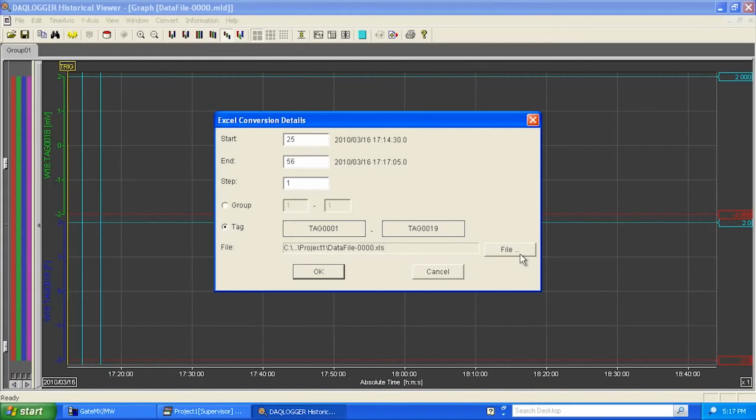So anyways, that's the basics of DAQLogger, taking you all the way from some MXs and MWs sitting on your network, bringing them all the way in through gate, into the project, scanning, recording, and viewing the data.